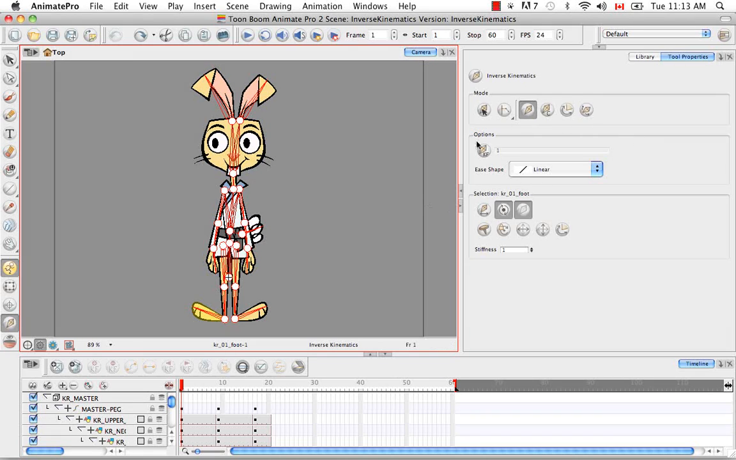So the next section we have are the options section, and there are only two options. There's the keyframe button and the ease shape drop down menu. So the keyframe button is used often with the Apply IK Constraint mode. It allows you to keyframe a range, and you would see that range appear in this field beside.